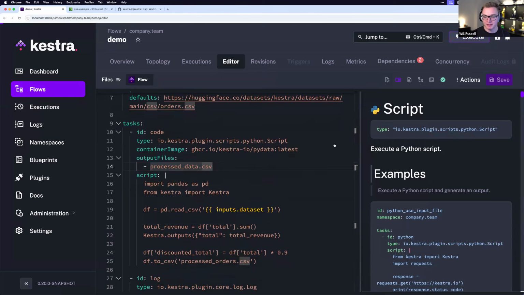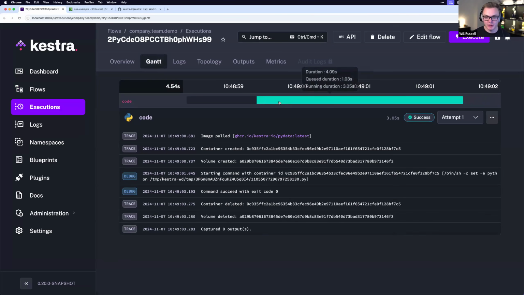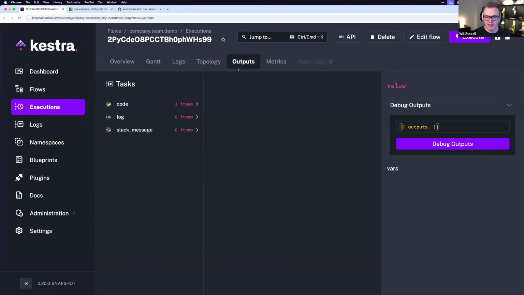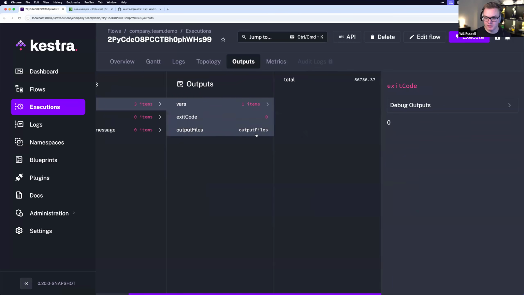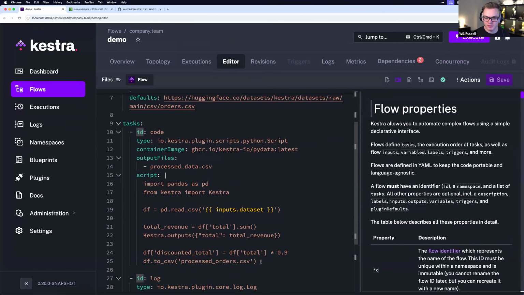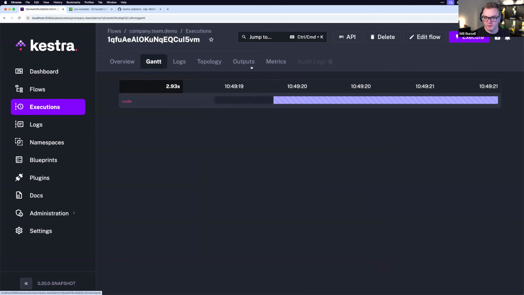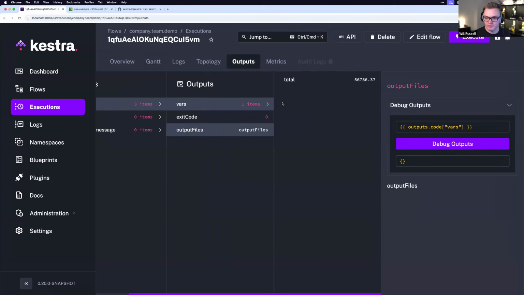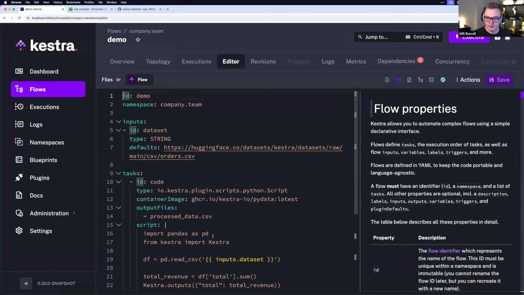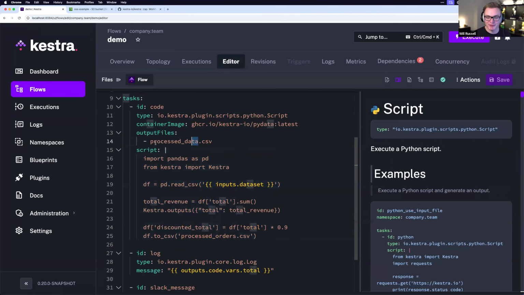Now if I execute this flow, it will generate the file, and we'll be able to see that file here under outputs. So if I go to code, output files, and then we'll try that again. No output files. Interesting. It's because I got the name of the CSV file wrong.